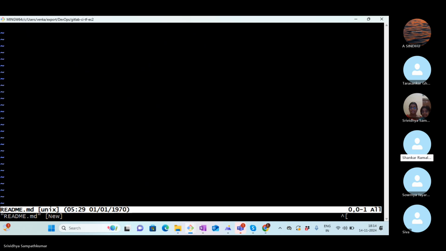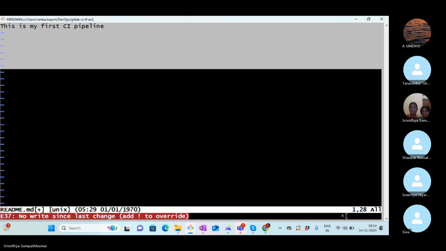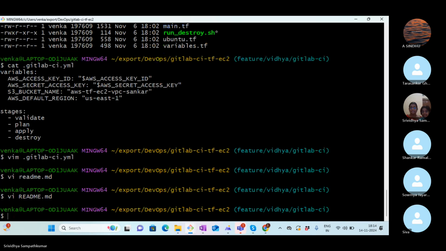This is my first GitLab YAML file for running pipelines. Fine. Yeah, escape and save this file. Colon wq.